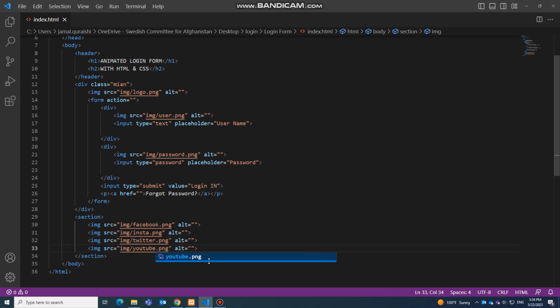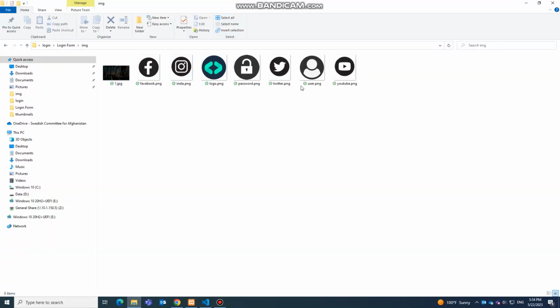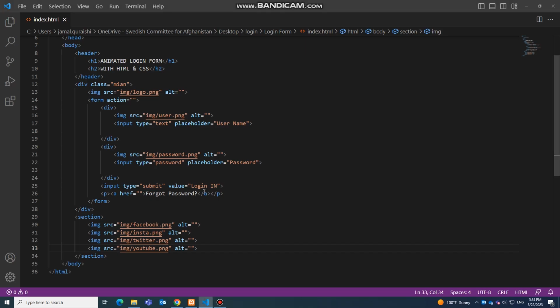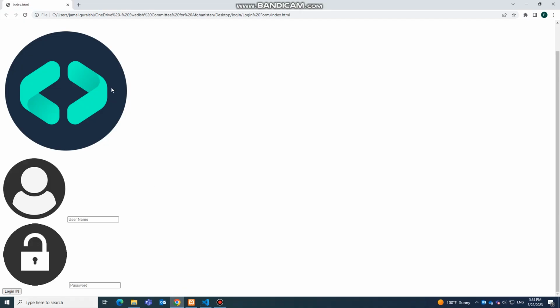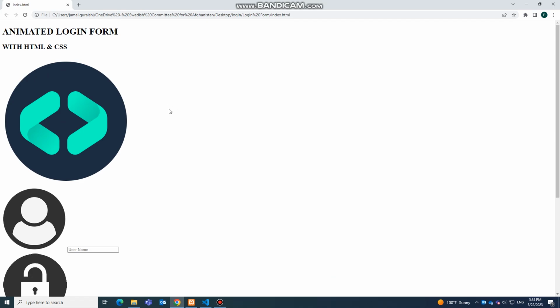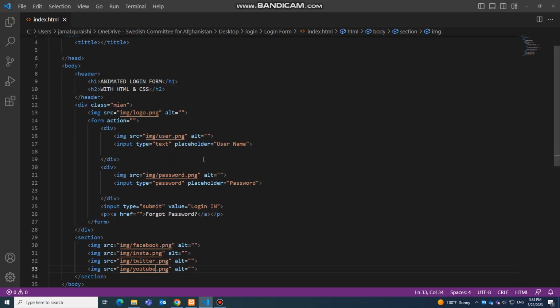Now these are my file names that I have in my image folder: YouTube, user, Twitter, whatever else I just used in the index.html file. Now save them and just reload your page. As you can see, now I have them in my page. So we have successfully added our HTML elements.